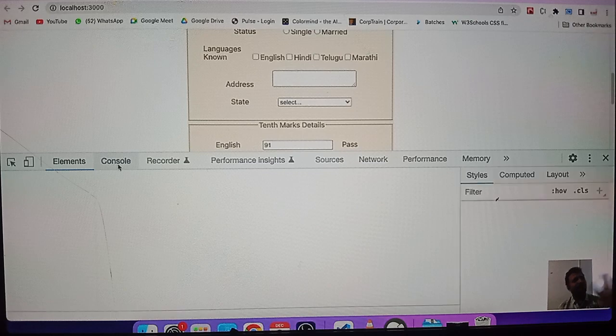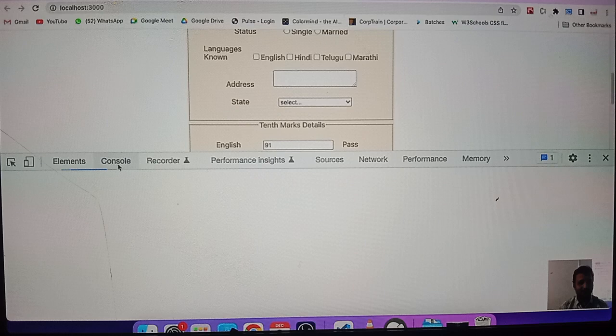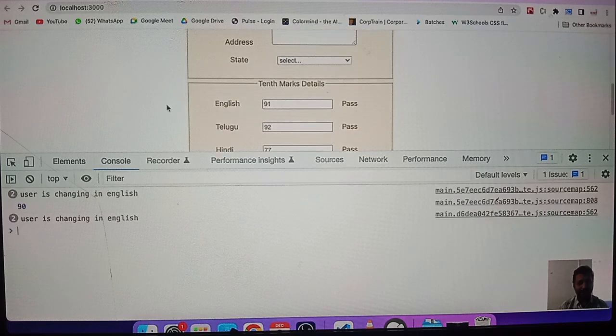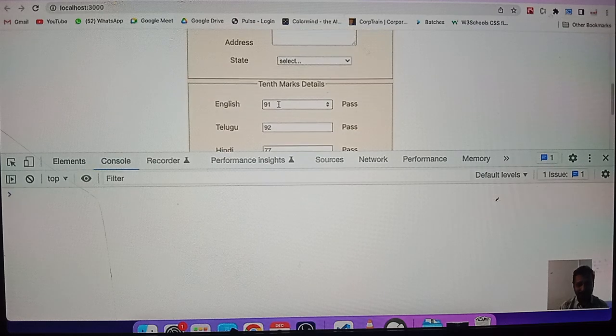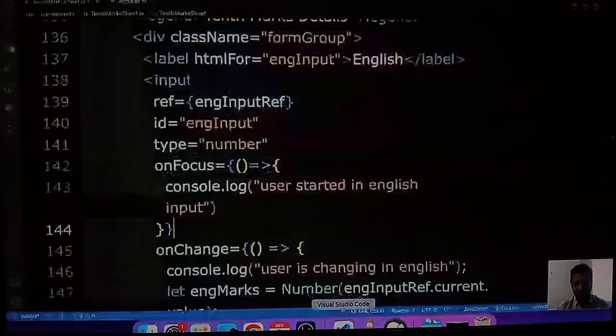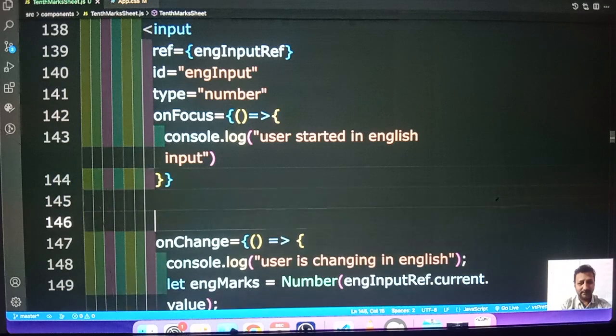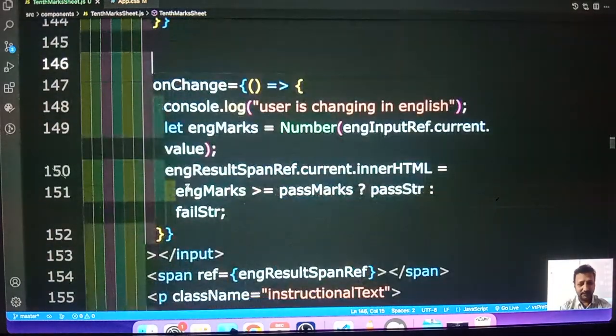Whatever I am saying, don't memorize it. Understand it. Now I am clicking on it. See, user started in English. I am not typing. If I type, then the user is changing in English. If I come out of it, there is one more event called onBlur. I'll give onBlur.